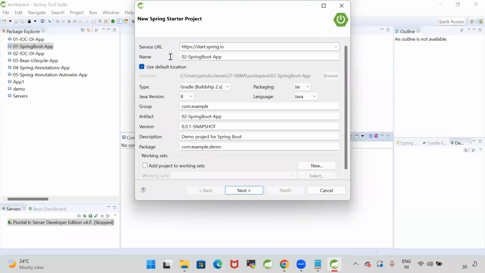So 02 Spring Boot app, packaging type is jar, language is Java, group ID is the company name. I'm giving in.ashokit as the group ID. Artifact ID is 02. Here, snapshot is there. You can change the version also, you can keep the version 1.0, no problem. But generally, as we are in the development mode of the project, we will keep it as snapshot. Snapshot represents the project is under development.